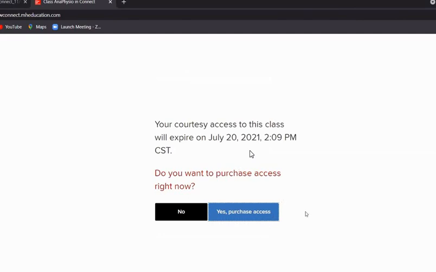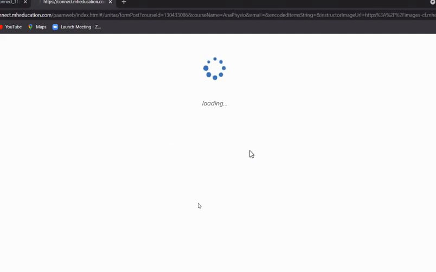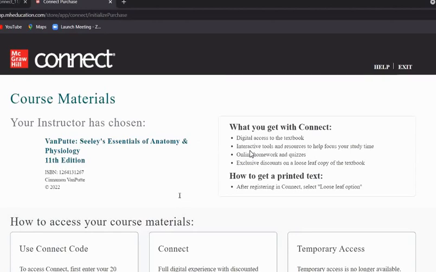And then, since my temporary access is finished and I already have a permanent access code, I just click yes, purchase access. Once you click yes, purchase access, it takes us to the part where you have to redeem your Connect code. Since my access isn't finished yet, I just have to click no as of now. So, I can still view.